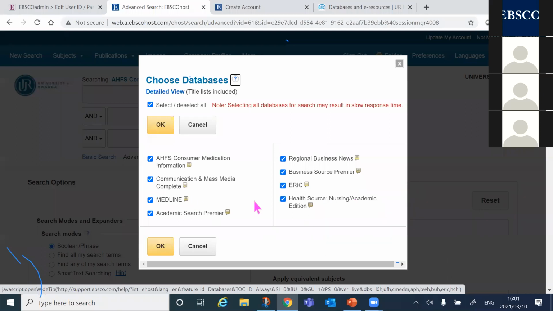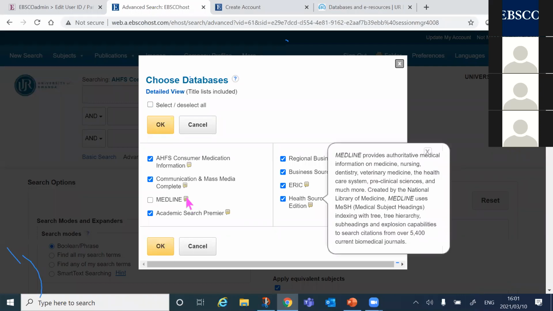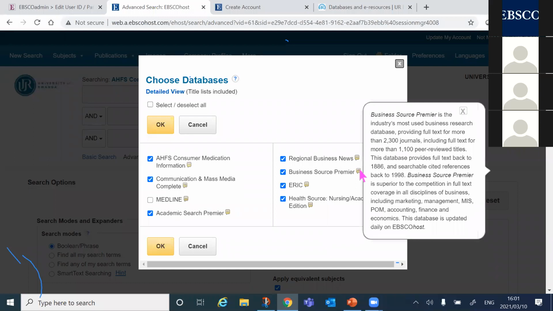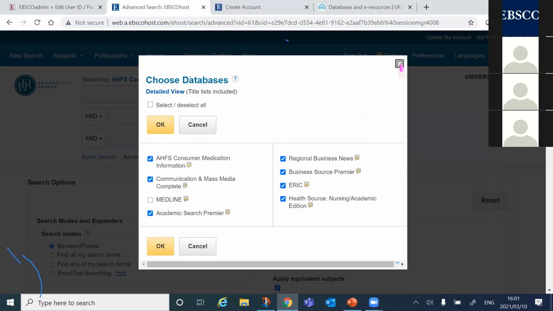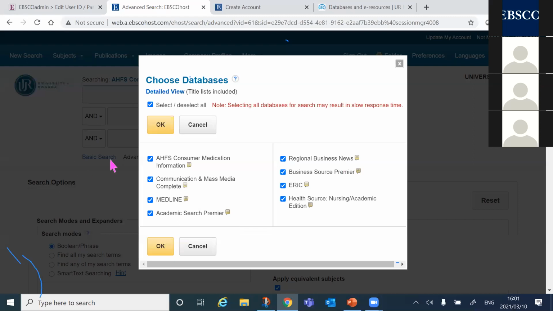So this is your medical information on medicine, nursing, dentistry, veterinary medicine, and so on. If you look under your business database, this will give you more information as well on what subjects are covered: accounting, finance, management, MIS, and so on. But what your library has done, they have selected all of these to make it easier for everyone. When you're searching on EBSCOhost, you are searching under everything that they subscribe to. So I don't know whether I've answered everyone's questions accordingly.